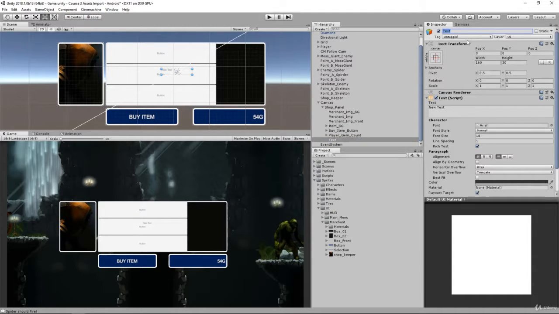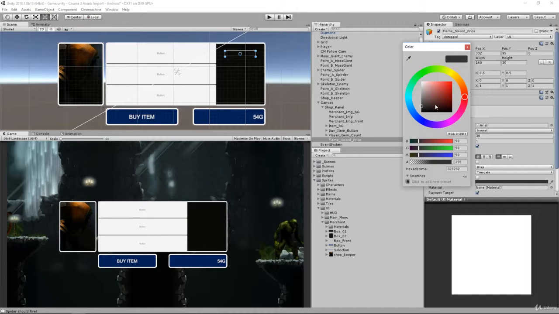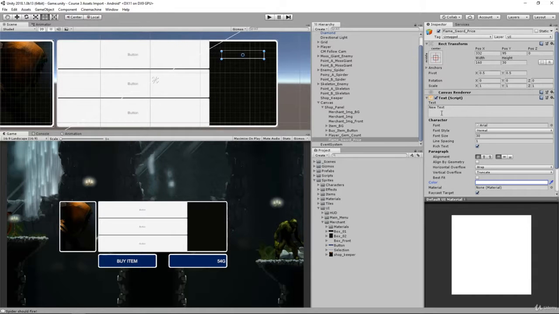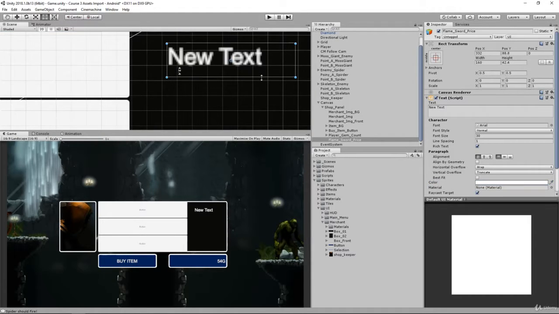All right, and we'll call this flame sword price. All right, we'll put that here. Set it to about 30. Change the color to white. Okay. Not seeing it. Here we go.